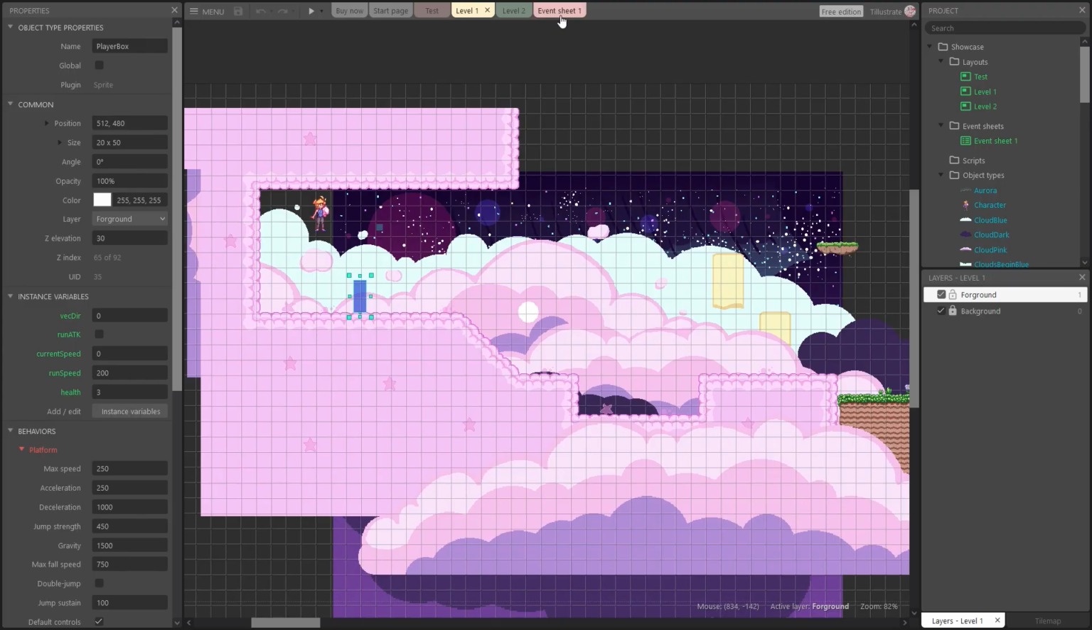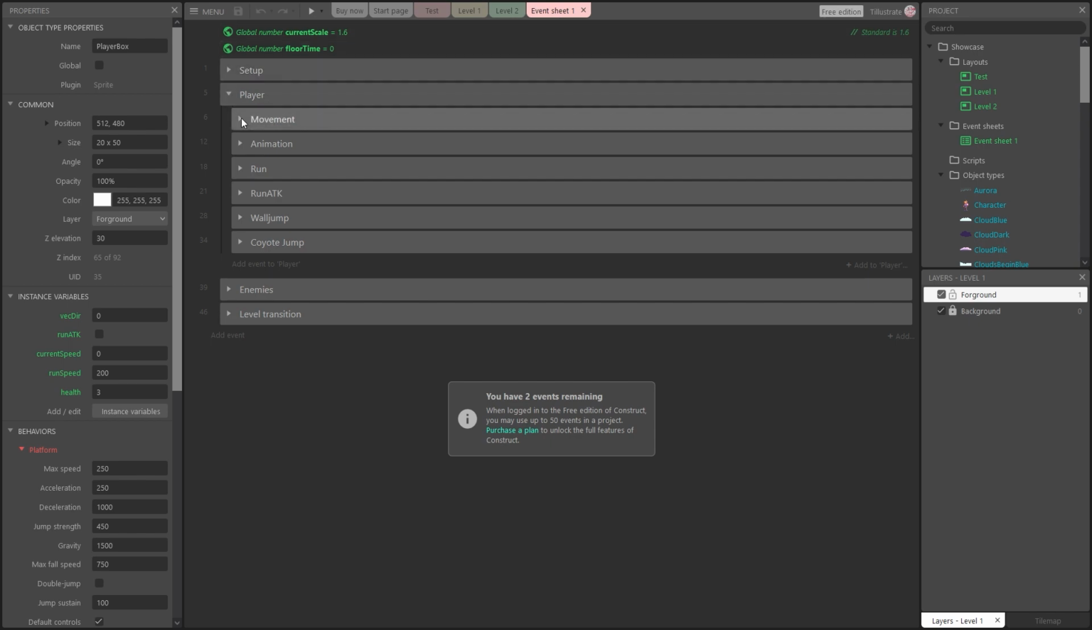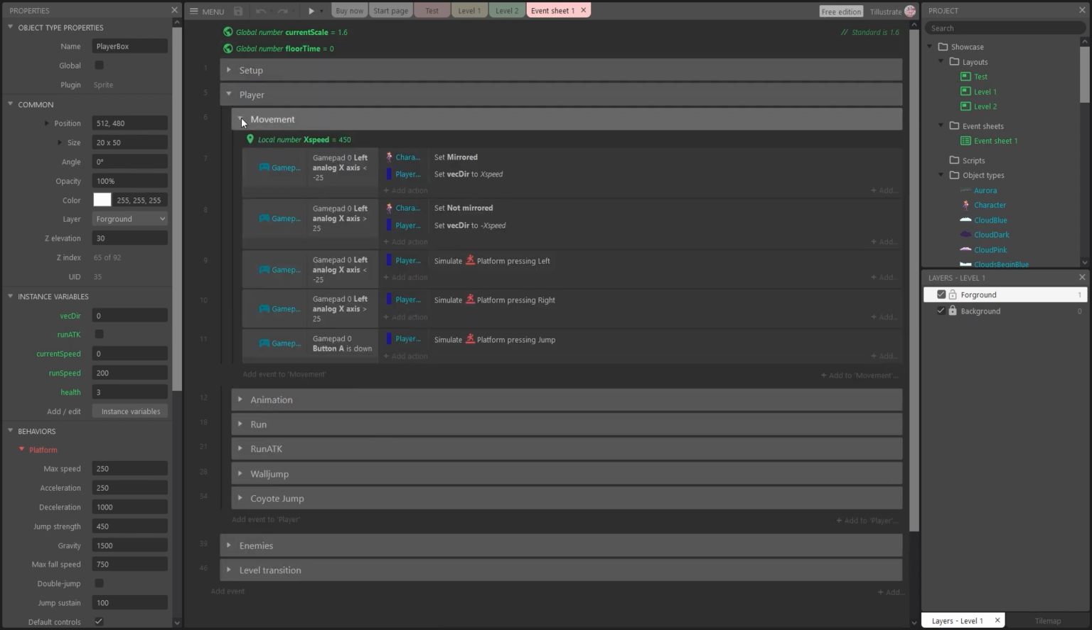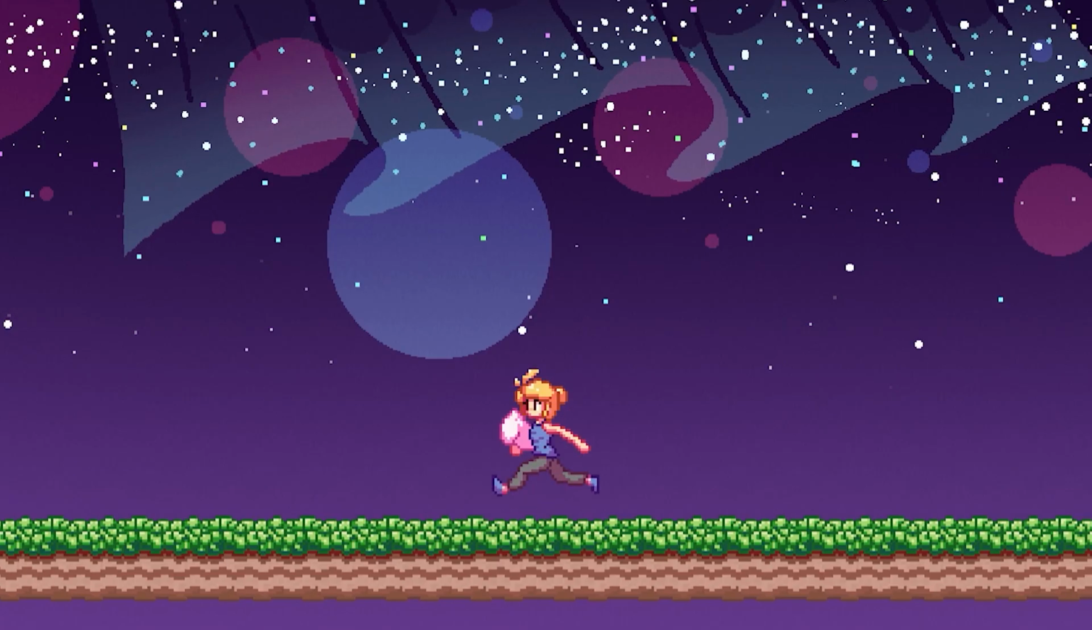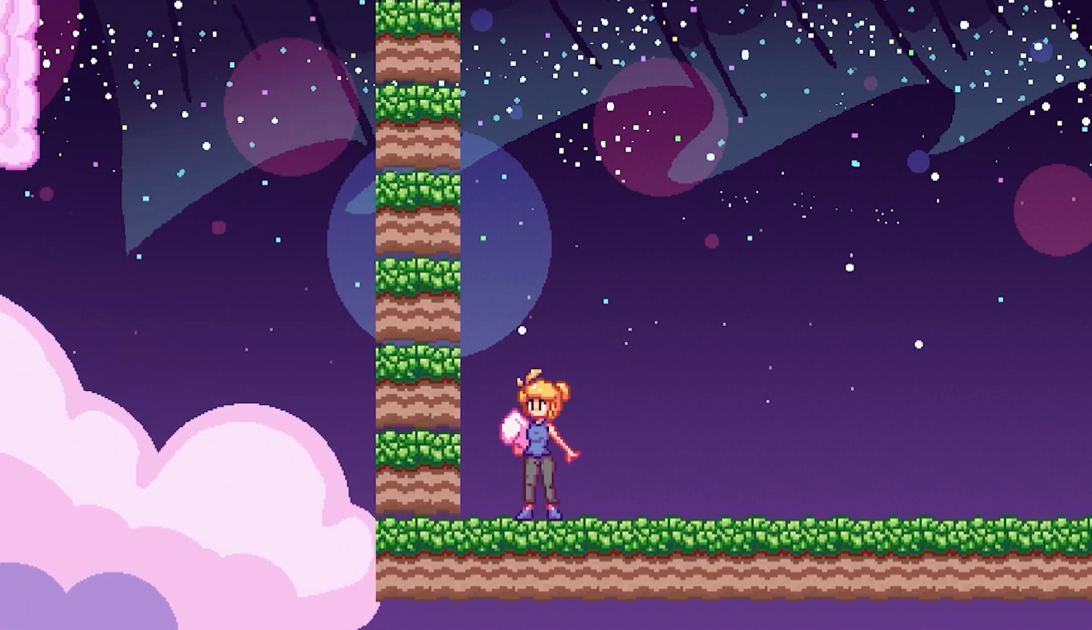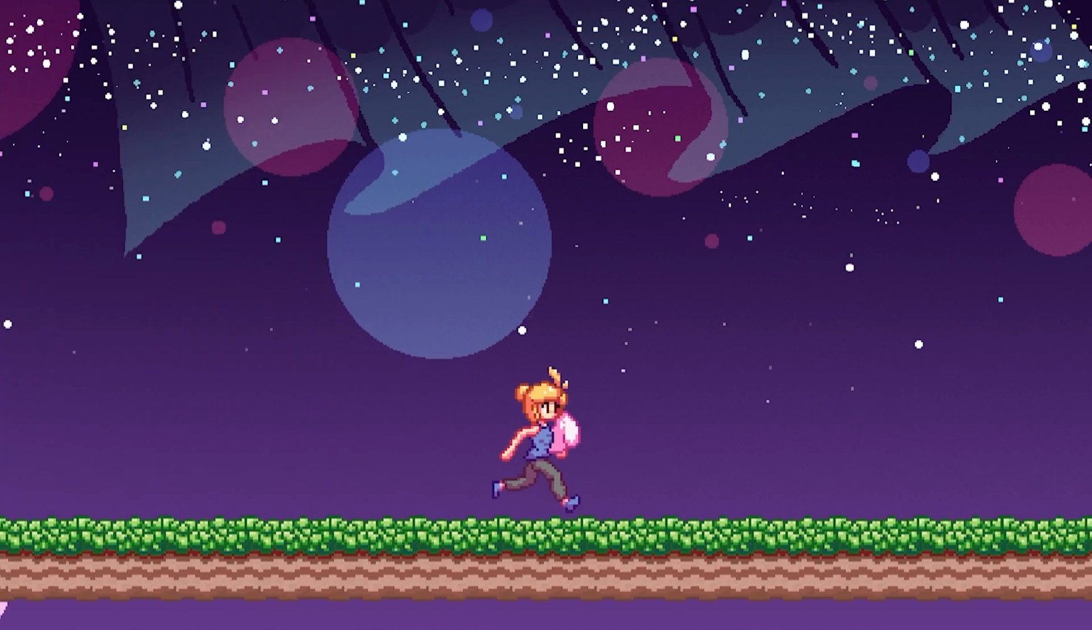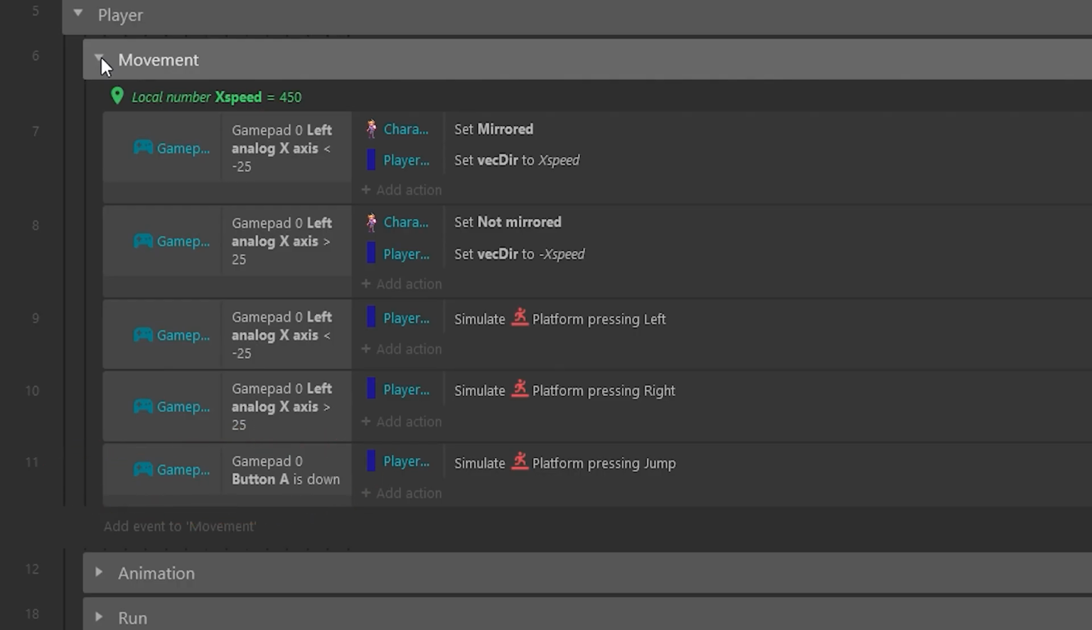In the events, where you can use the visual coding of Construct, you can set up the controls. I use the controller as an input, but you can also use a keyboard or both even. When you hold the stick left, the character will move left. When you hold the stick right, the character moves right. The A button is used for the jump.